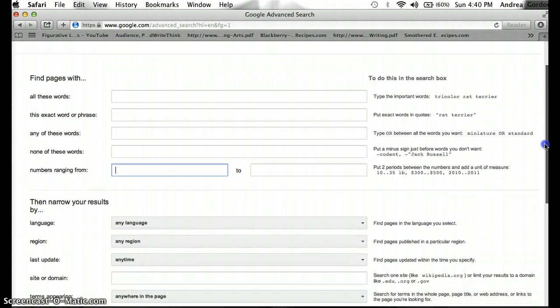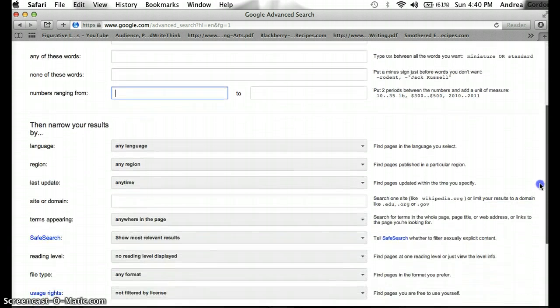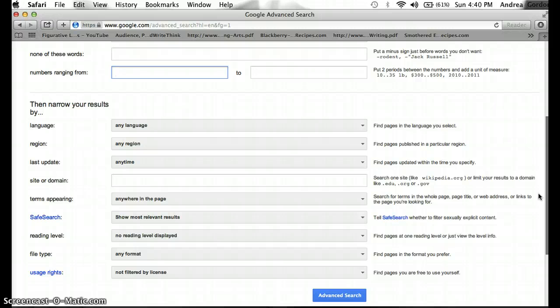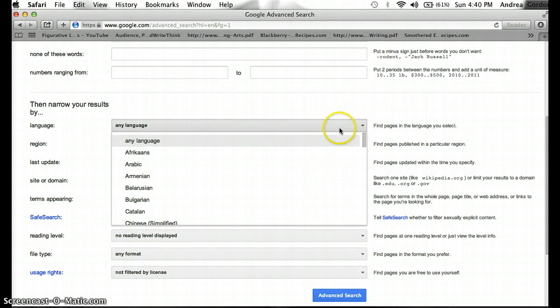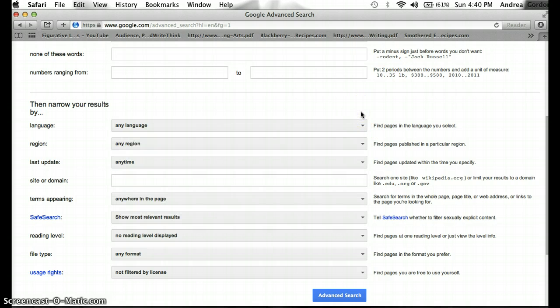Now, what I like to use a lot with my students is to narrow down my results by language. You can choose any kind of language. I make sure that all the results pop up in English, especially when we're Googling stuff for science or for social studies and history. We want to make sure that all of our sites pop up in English.